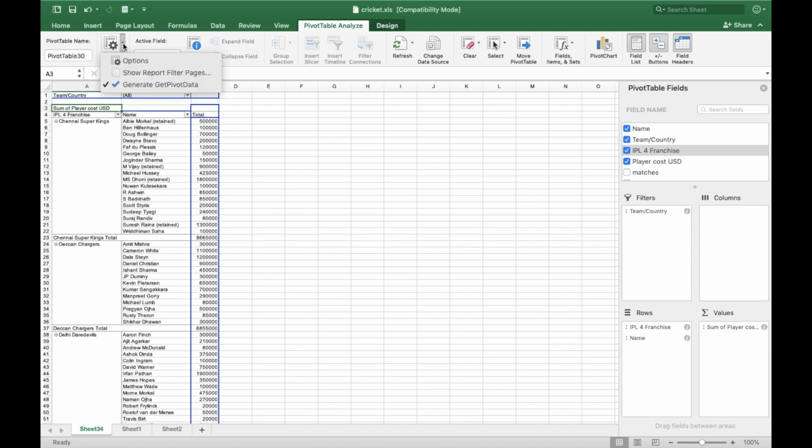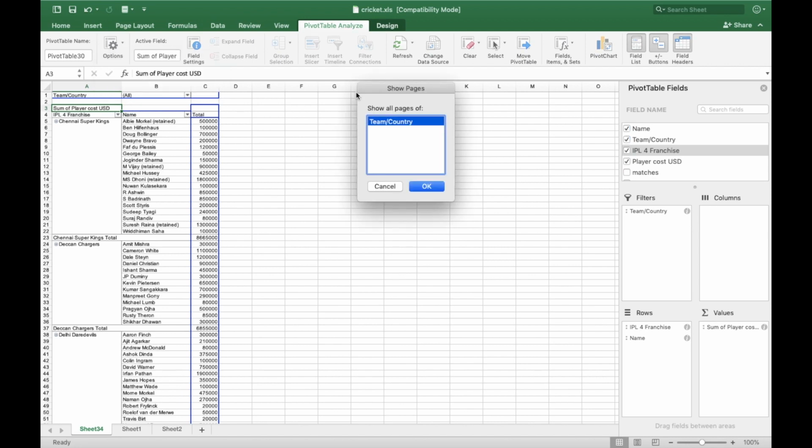Fine, I'll click and go to Show Report Filter Pages. Click. It will ask which pages I need to see. Since I have one header only, it's showing one. If I have multiple headers, I can choose as per my convenience. Also, I'll select this. Okay, so guys, be ready to see the beautiful magic here.